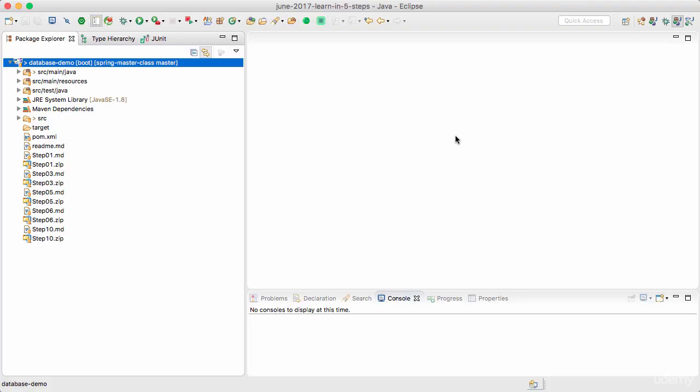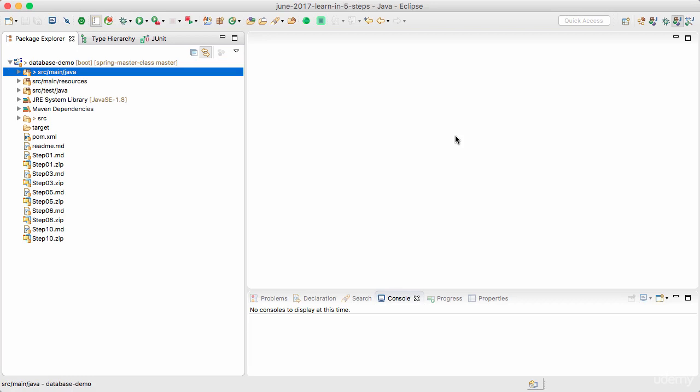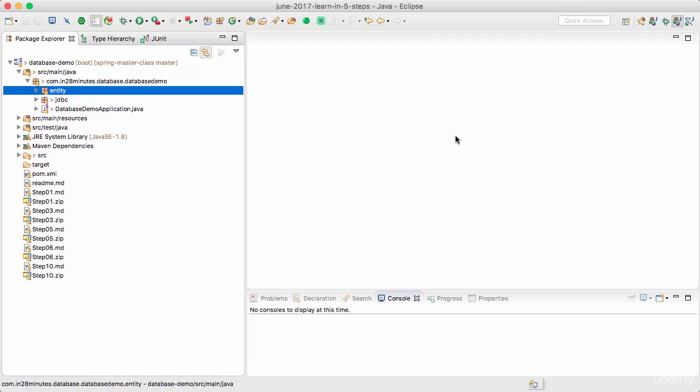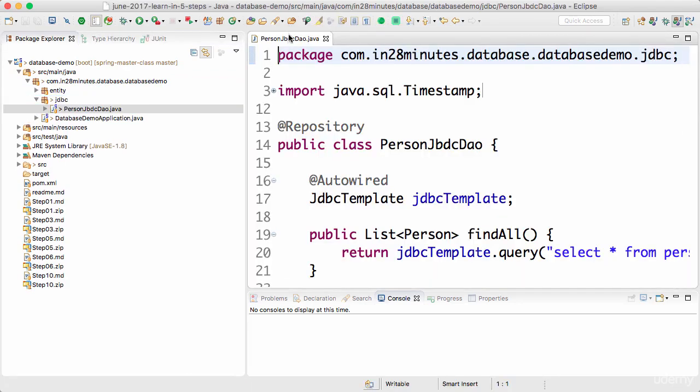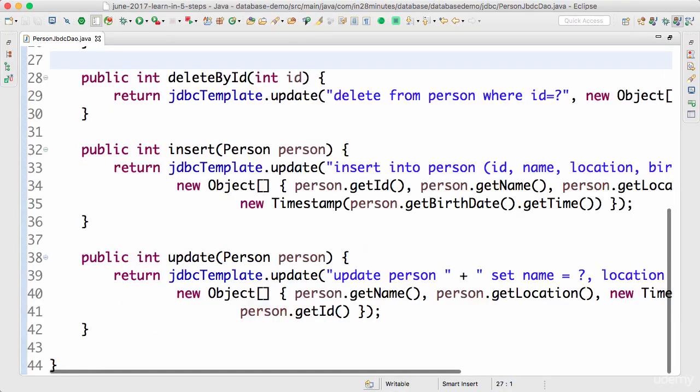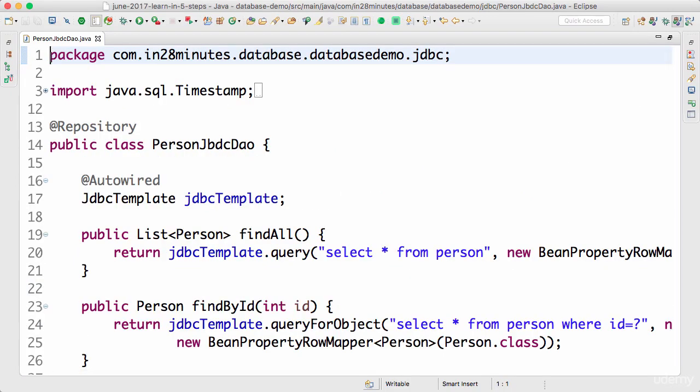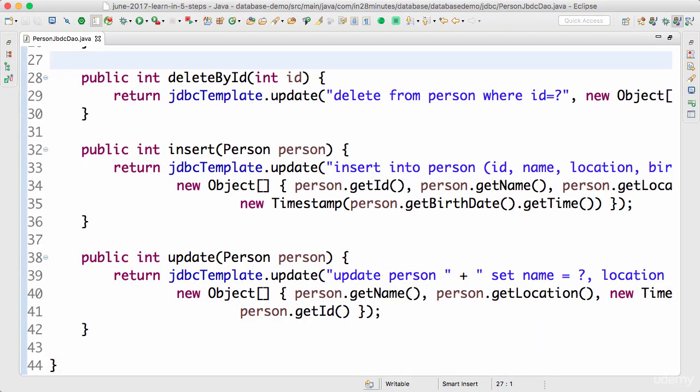Welcome back. In the previous steps, we talked about Spring JDBC. We saw how Spring JDBC is more advantageous than JDBC, and we understood how to do the basic operations using Spring JDBC. What we did was we implemented a person JDBC DAO where we implemented the find by ID, delete by ID, insert, and update methods.